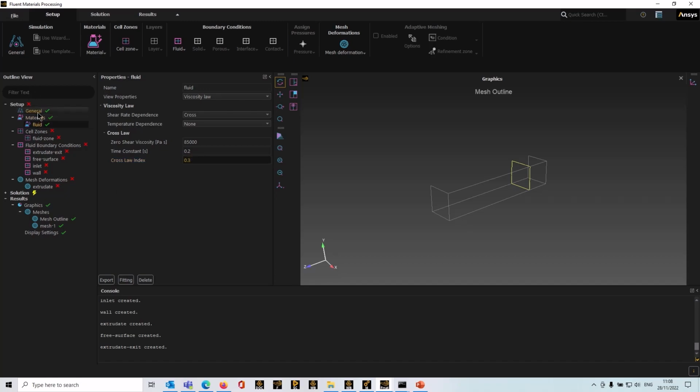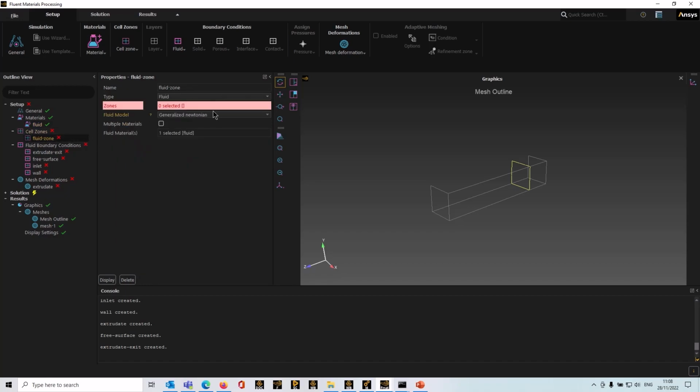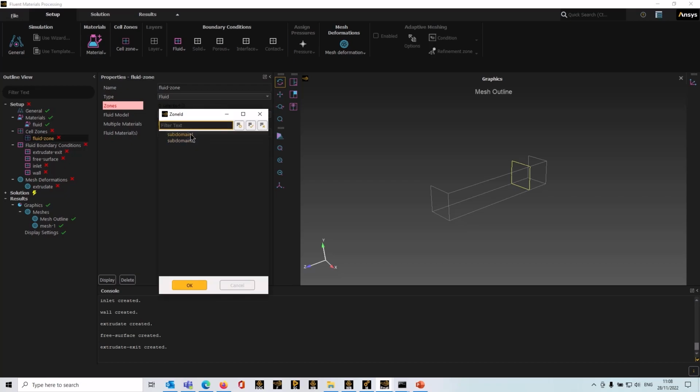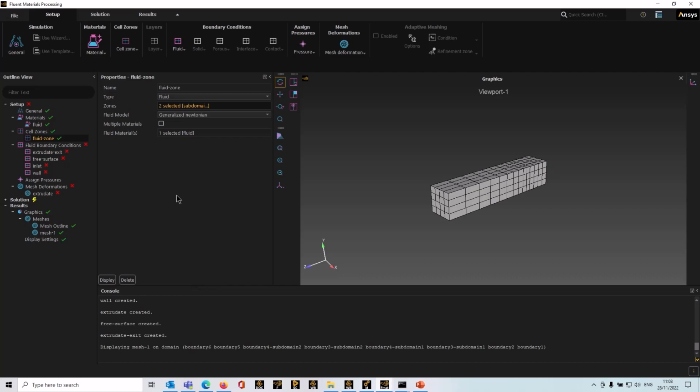Okay, so moving down to the cell zones, if we pick the fluid zone, it's essentially asking me to identify the cell zones here. We've only got two. We've got subdomain 1, which is the die, so that's this bit here. And then we've got subdomain 2, which is the part that actually represents the extrusion. Okay, and the remaining options, we can choose the fluids model here, multiple materials if relevant, and then the fluid materials, and that's already selected. We just have the one material here.